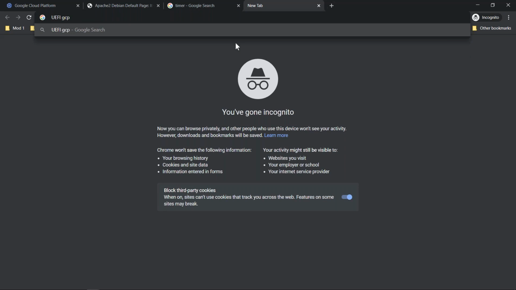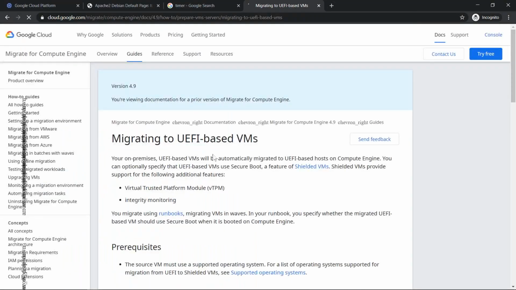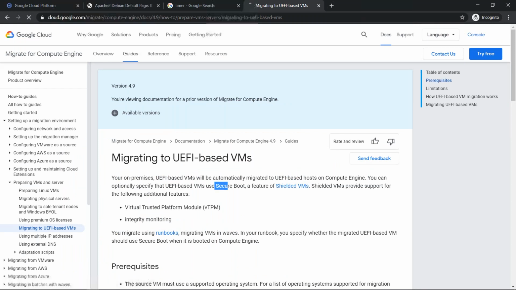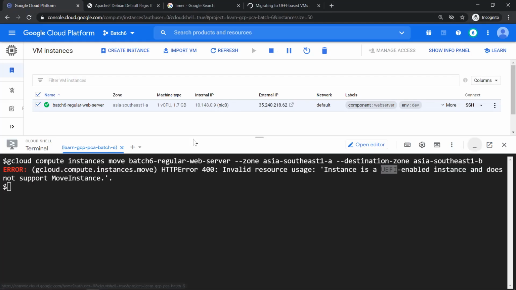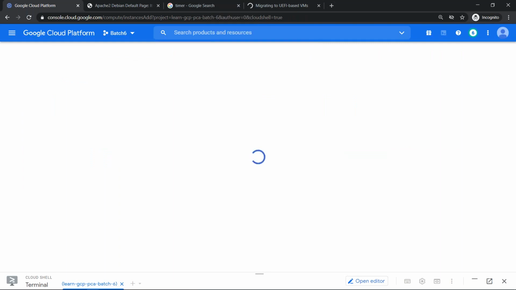Yes, Anil, you are totally correct. If I do something with this, what's going to happen is Unified Extensible Firmware Interface with GCP. If you look into it, what it shows is that these are shielded VMs. Shielded VMs provide secure boot, meaning your virtual machine, when you provisioned it, is shielded. So this move command does not work for shielded VMs, is what it indicates.